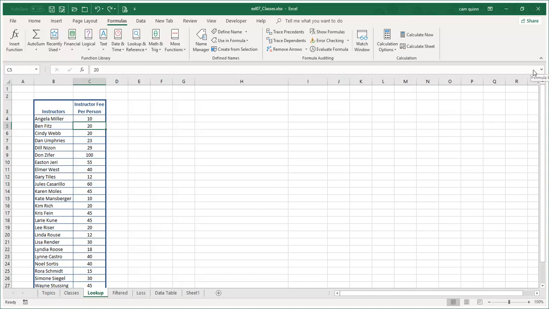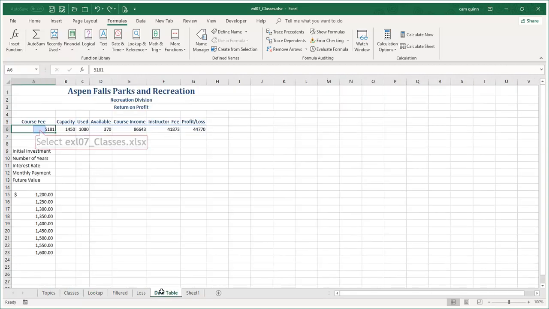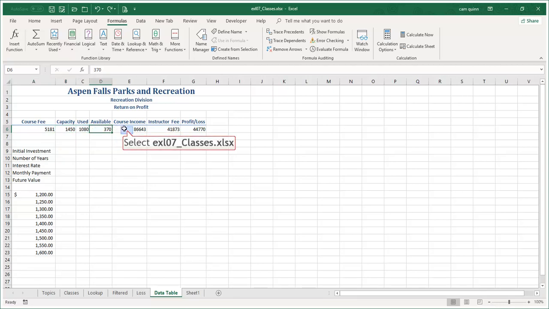Skill number 7. Skill number 7 causes everybody no end to grief. We're going to go back here to the data table. And you can see in the data table we have my total course fees, my total capacity, my total used, total available, my course income, my instructor fees, and my profit and loss. Now in this case they've actually got numbers in here, and that's simply because of the way they created the spreadsheet. What I'm going to do is fix these.